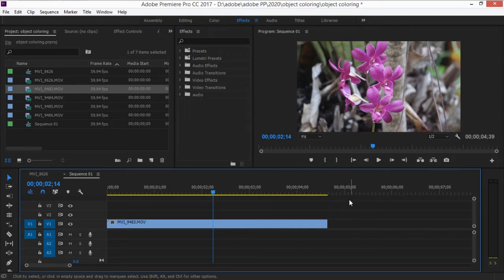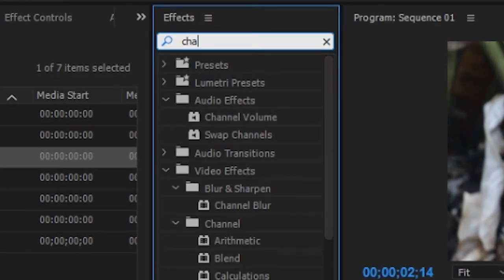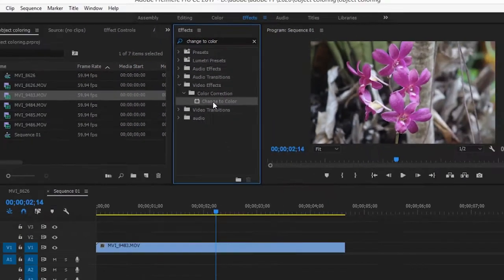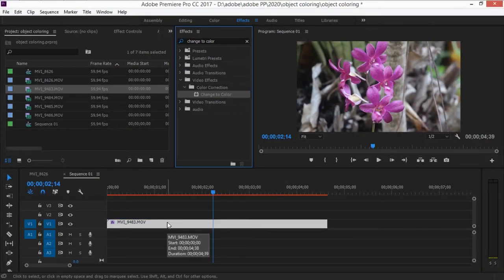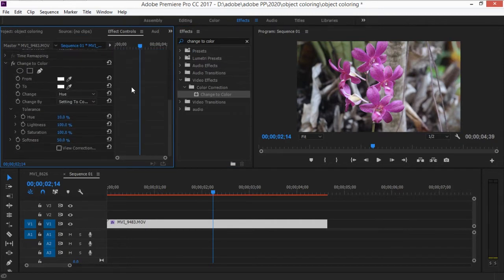So the first thing you want to do is search for Change to Color in the effects panel, or in Video Effects, Color Correction, Change to Color. Drag it to your video and go to Effect Controls. Here we can see some options to adjust the color. There are two options, which are From and To.